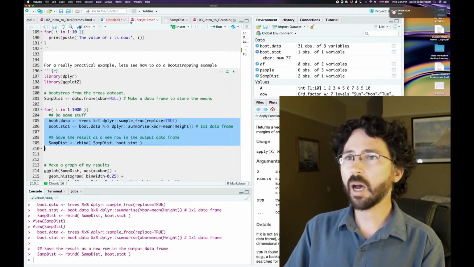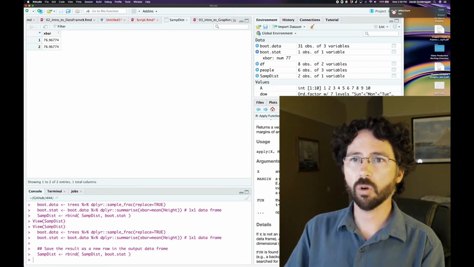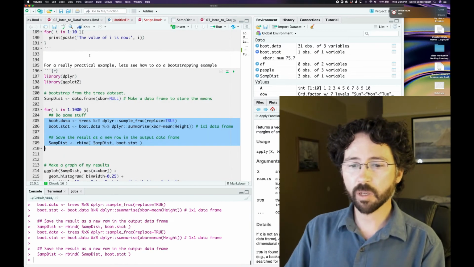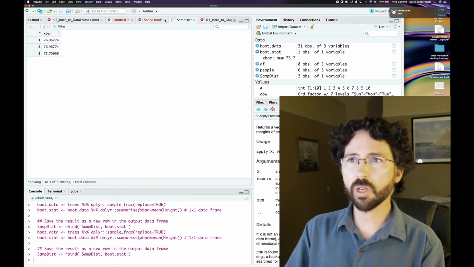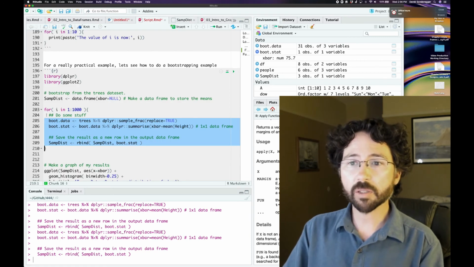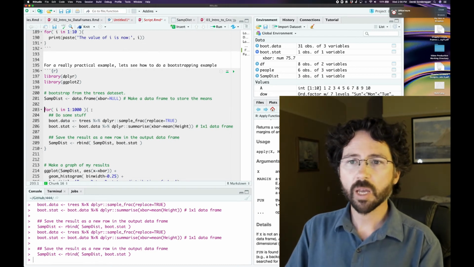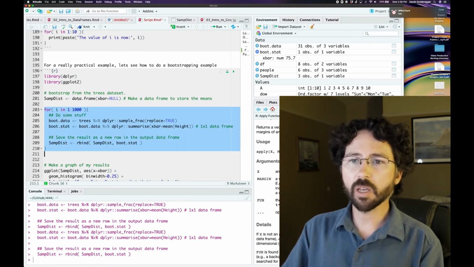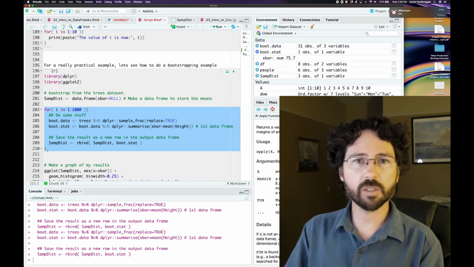And now I have 2 rows. Do this a third time, and now I've got 3 rows. All right, fabulous. So the guts of my function now work. And so the final thing that I do when I'm writing my code is then I will actually add this for i in 1 to 1,000 and wrap everything inside these curly brackets.